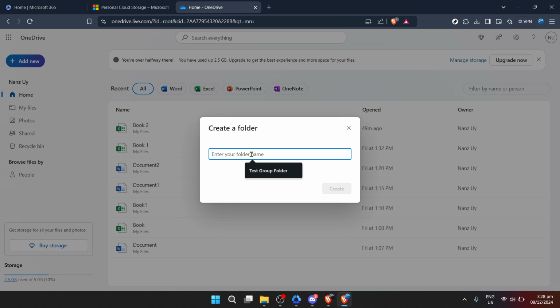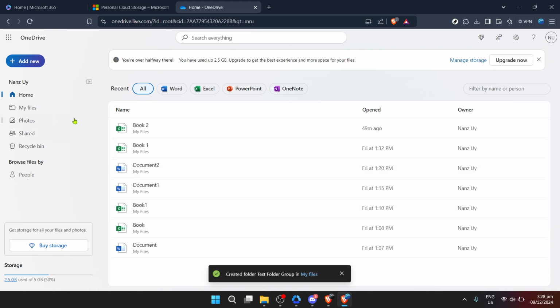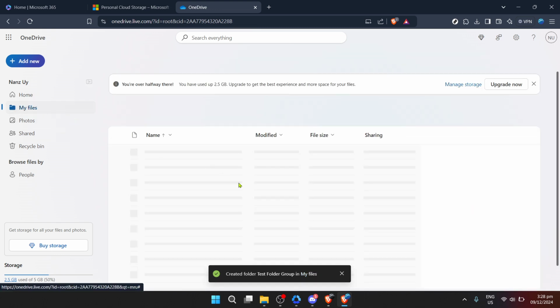You can name this folder anything you like. For clarity, it's best to choose a name that represents the purpose of the group. After naming your folder, click on Create. This action generates your new folder, serving as the backbone of your OneDrive group. You'll see your newly created folder appearing among your files. Click on it to open.